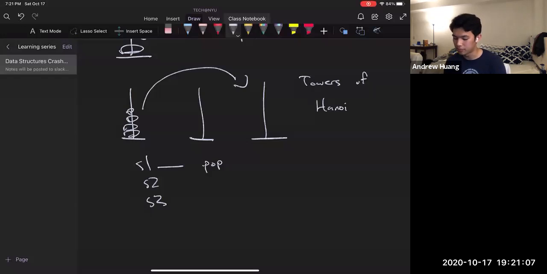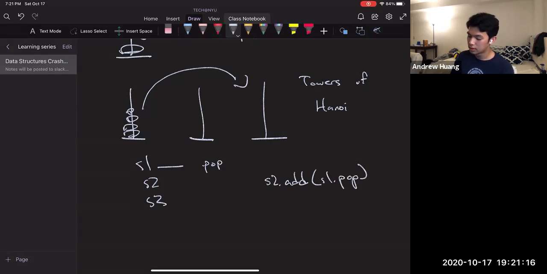And then you'd want to add that element. So like S2.add S1.pop and so on. So that would say S2 is adding on this first smallest element, and you just continue moving things in a way that makes sense to solve this problem. I really recommend looking into Towers of Hanoi. I don't know if they taught it in data structures, but it's definitely a problem that's good to know.